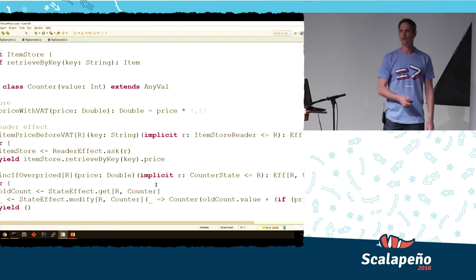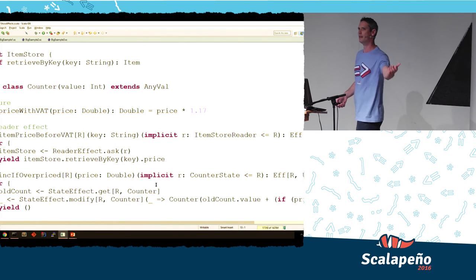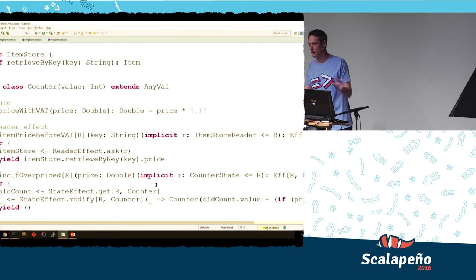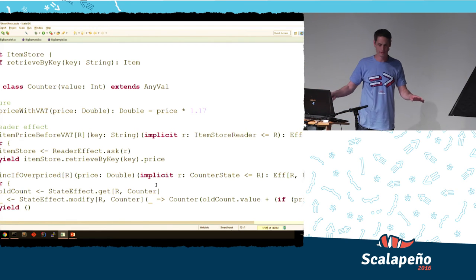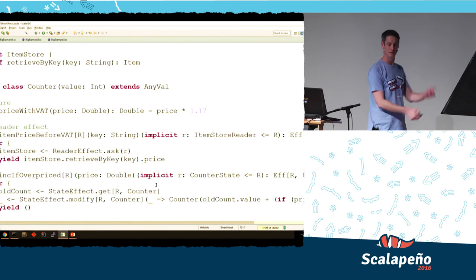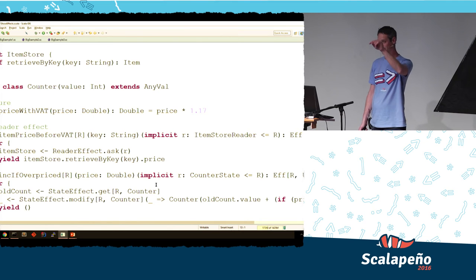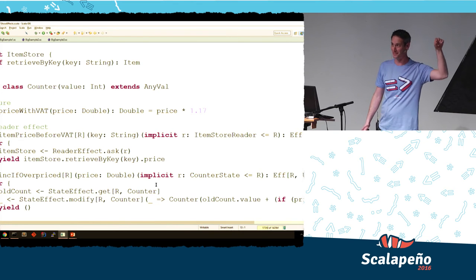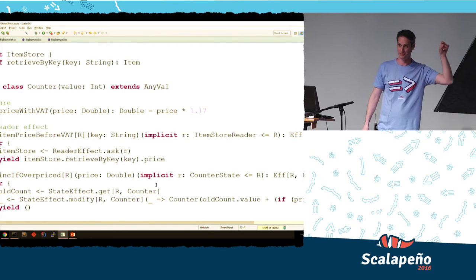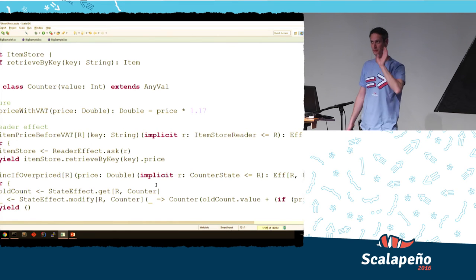We use a generic value R. R will be the external stack of effects. I'm not familiar with it, I don't know what's inside it. Okay? But item store reader must be in that stack. If it will not be in the stack, the compiler will not be happy.